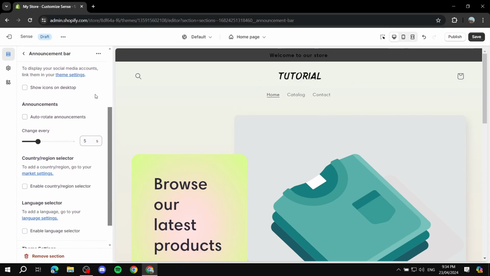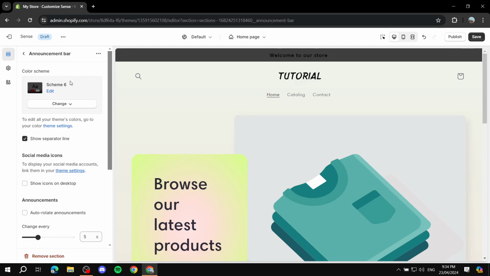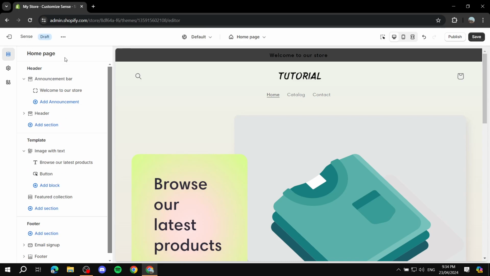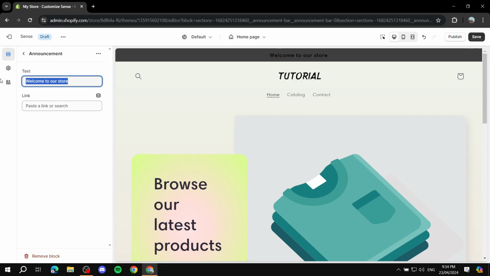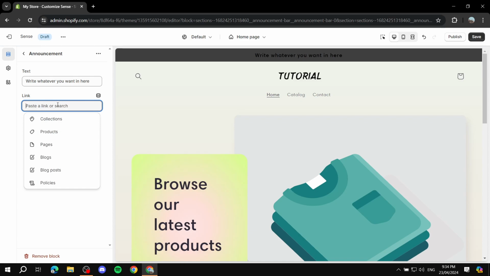And in here for the announcement bar, you can change the rest of the stuff as well. If you want to play around with that, it's completely up to you. Also, if you want to change the text, you can just go here and write whatever you want in here. And if this announcement bar, for example, has a sale on it or something, and you want to link it to a specific page, you can feel free to do so. Just click on link, for example, pages, and it's going to take you to the contact page. Why not? So that should be done.